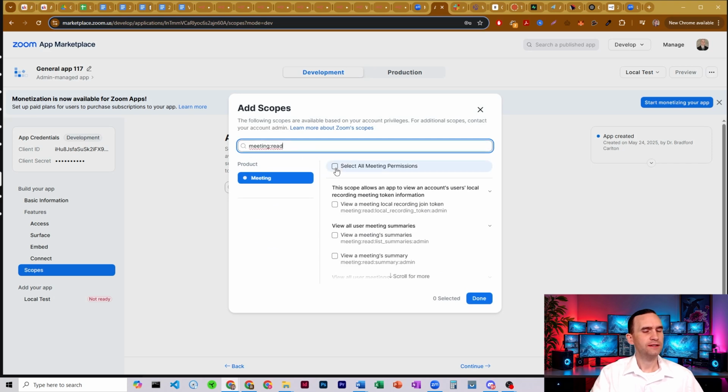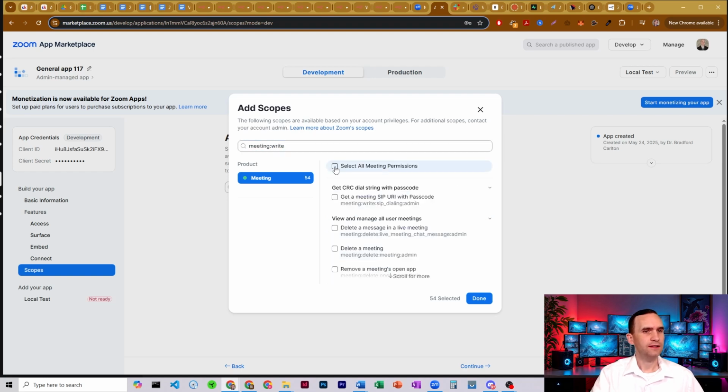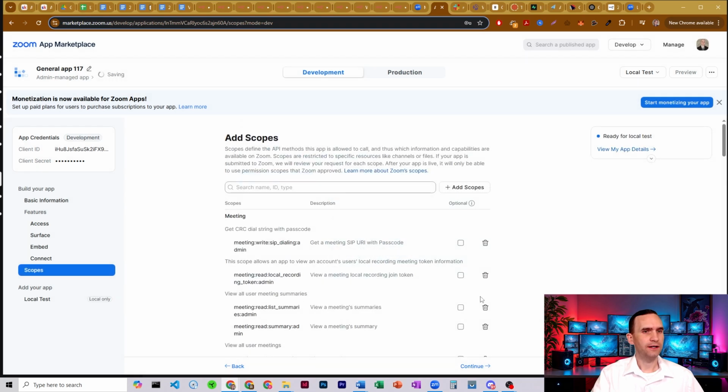Just go ahead and click on select all permissions. You can limit what you want, but I'm just going to click on select all. Okay, there we go. Yeah, that did it. Okay, and then we're going to erase this real quick, and we're going to do meeting:write, select all. And then I'm going to hit done. All right, and then we hit continue.